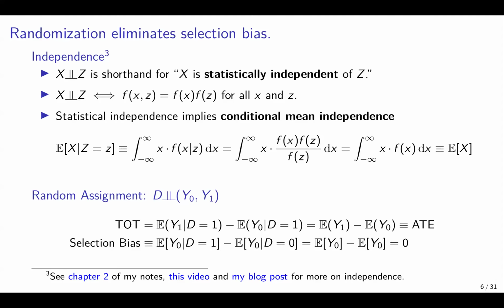Okay, so under random assignment, what's going to happen? Well, the D, the treatment, is independent of the potential outcomes. It's not going to be the case, if you randomly assign people to go to university and not go to university, that people who go differ systematically from those who don't. It's going to be random. So if that's the case, then what will happen? Well, the TOT will actually equal the ATE.